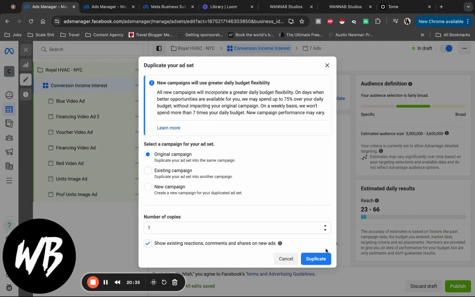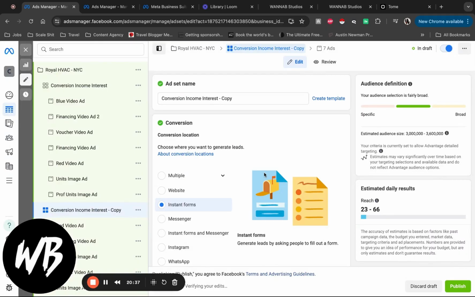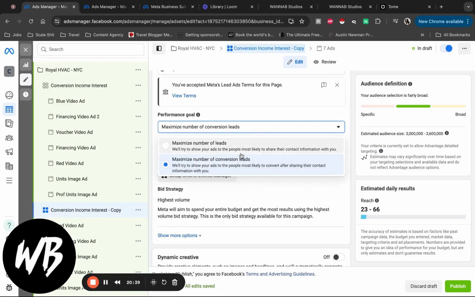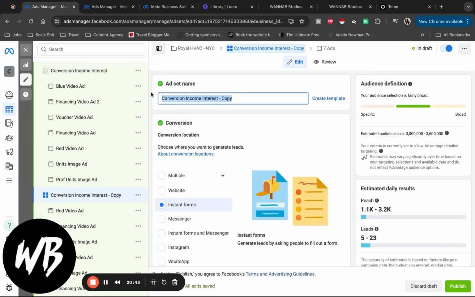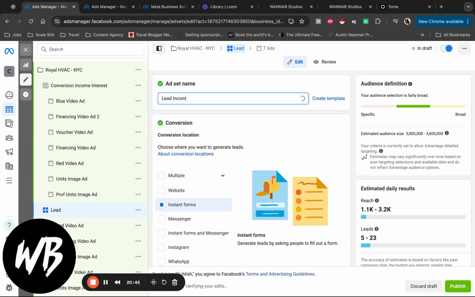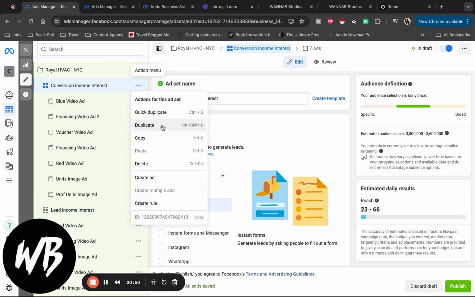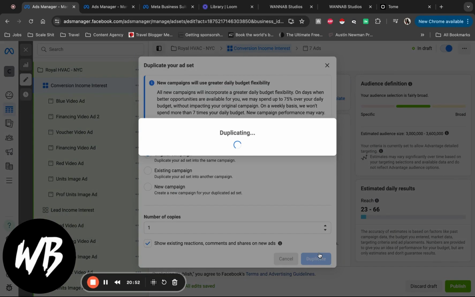So this one is on conversion, right? Conversion to amount of leads. This one we're gonna change into leads, maximize number of leads, right? Reason for this is sometimes it's better than the others. Right, perfect. Now that's done. We're gonna duplicate it one more time.